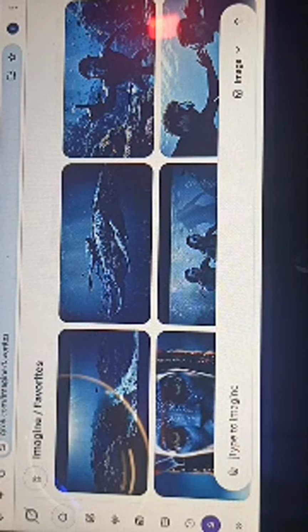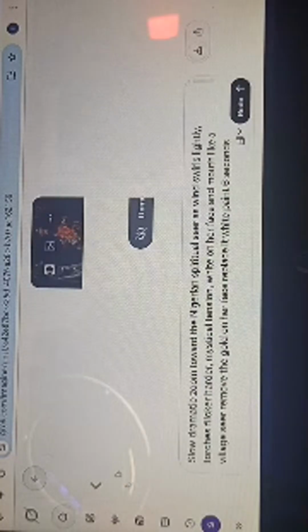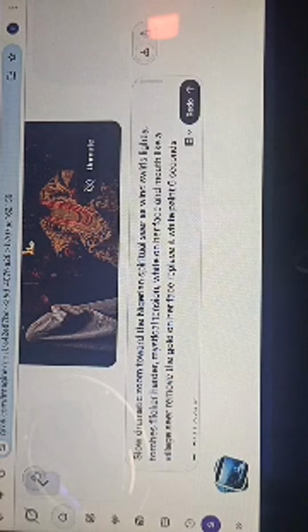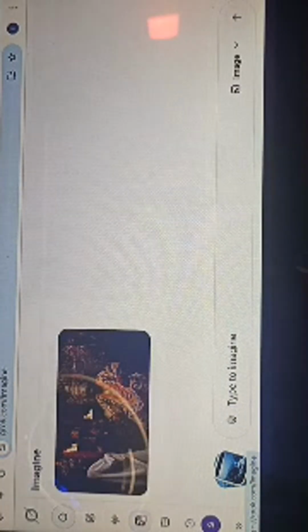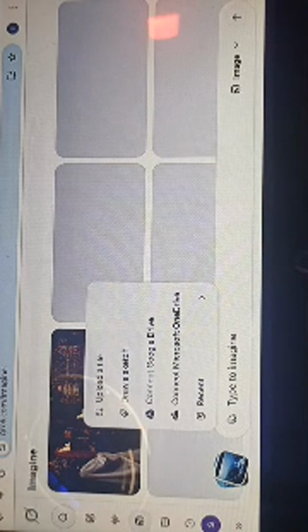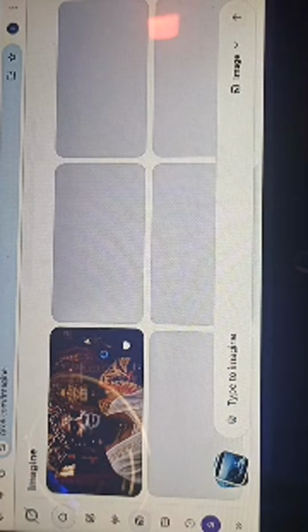When you log in, the next thing you are going to do is upload those images you created, those images you downloaded. For example, let me upload an image so that you will see how you can convert your image to video. Click on Imagine here, and click on this dot to upload your image. Click on upload file, and make sure you look for the image you just created.